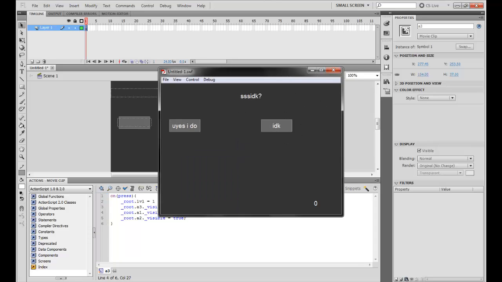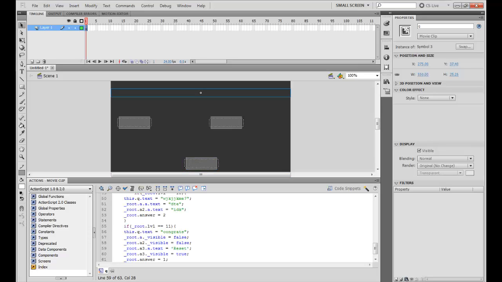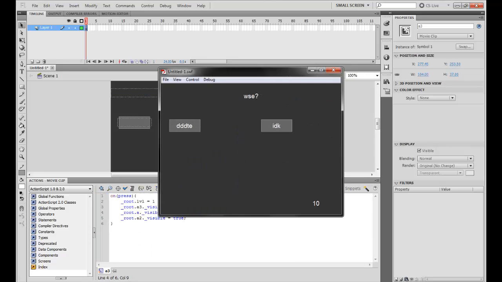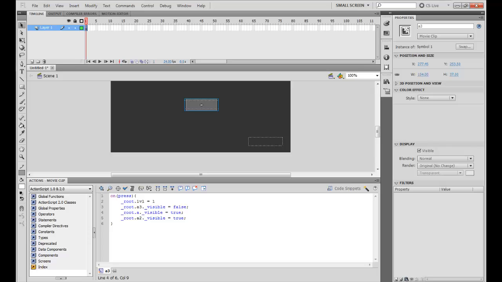Alright, now let's see. 40 points. Okay, A1 dot visible is true. Oh, it's not A1, it's actually A. So let's see now. Reset. Oh, also points should be dropped, right? Root dot s dot s dot text equals 0.